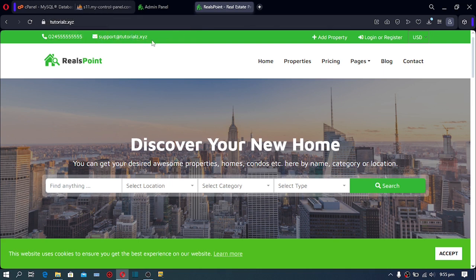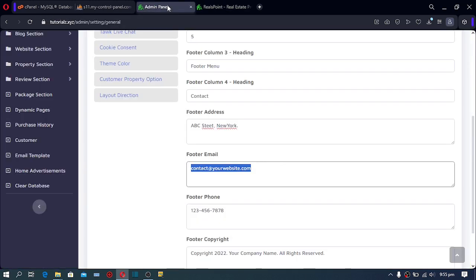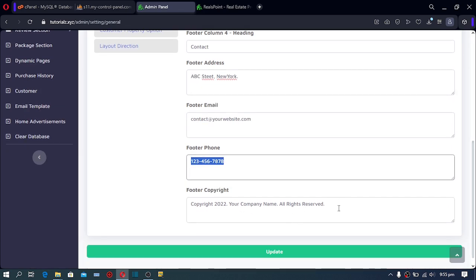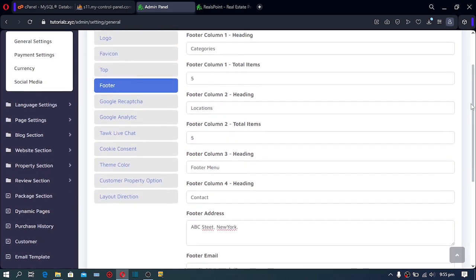Okay, so this is very simple. There's no need delaying time. You enter your phone here, your copyright text. So you have to update this every year. Okay, and then save changes. I'm not going to save those changes.